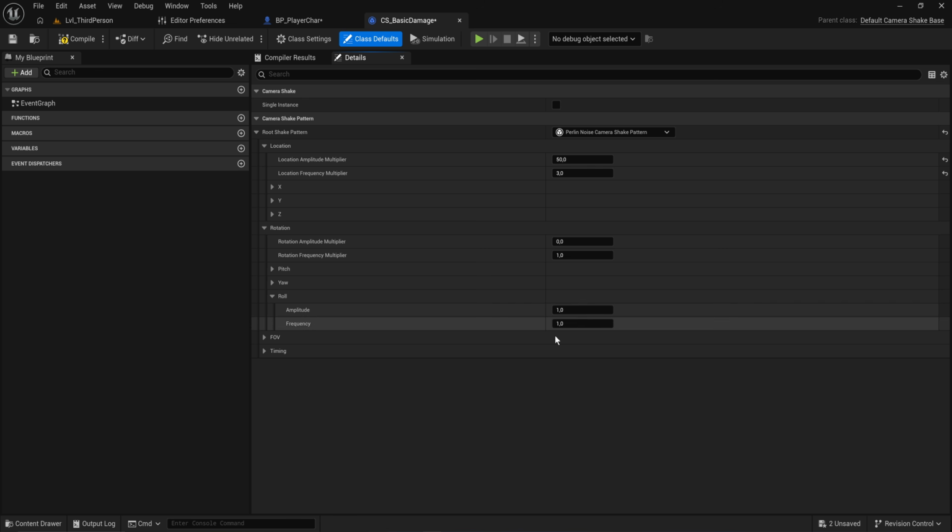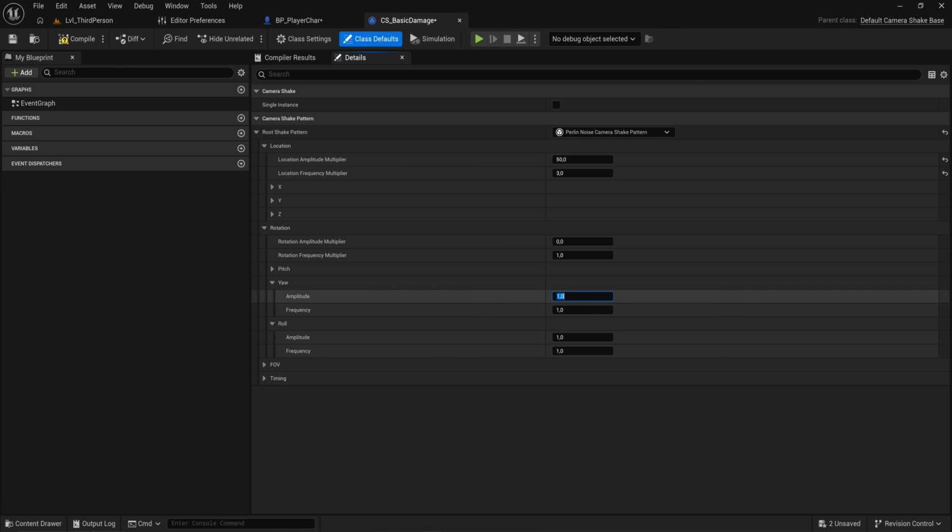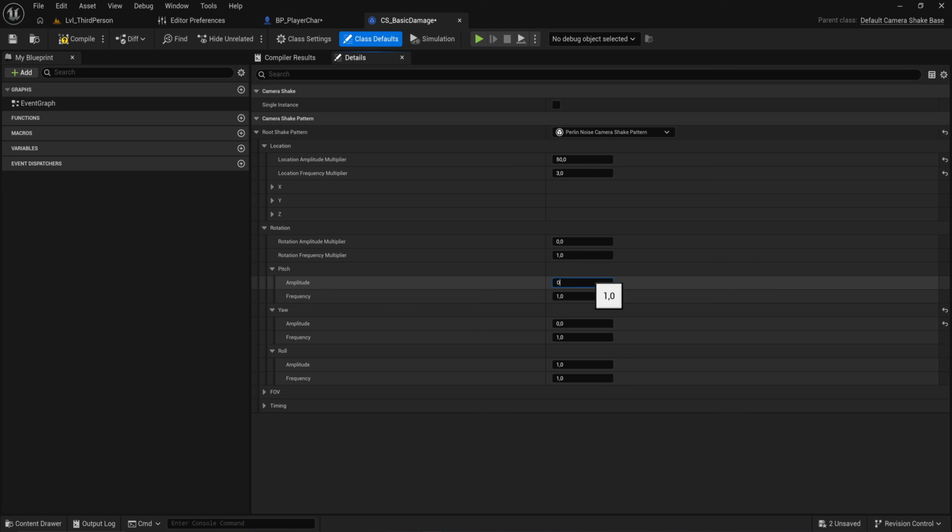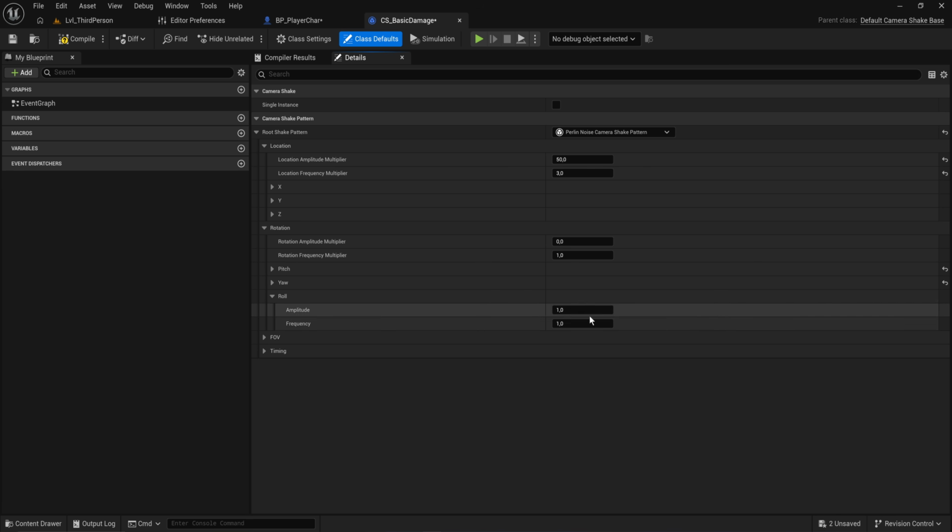That means that maybe we want to add a little bit of roll in here, but no yaw and no pitch. So we're going to set the amplitude for yaw and pitch to 0. And I'm just going to add a little bit of roll at an amplitude of, let's say, 15. Again, this might be a thing that's just going to look really bad. We'll have to see what it looks like in practice. Then we have the timing. How long does this camera shake take? How much does it blend in? And how much does it blend out?